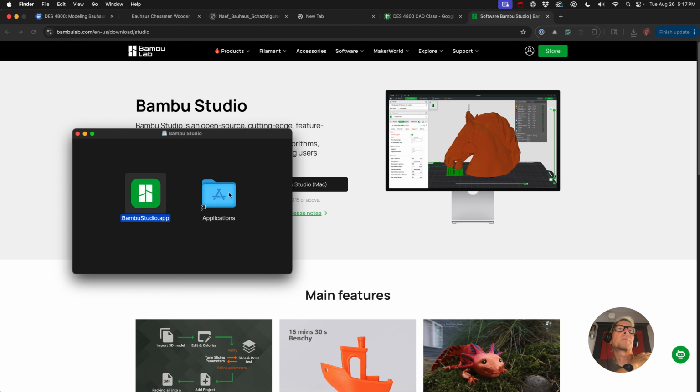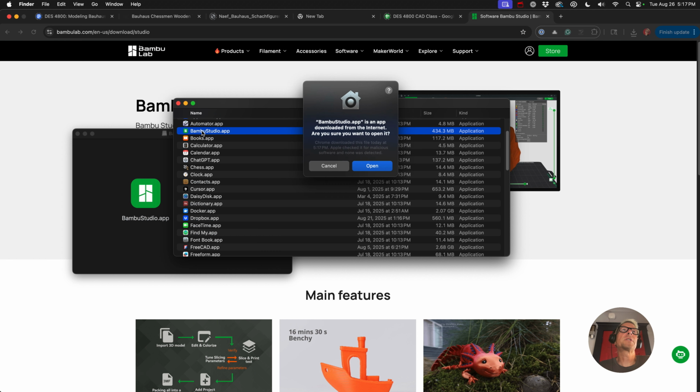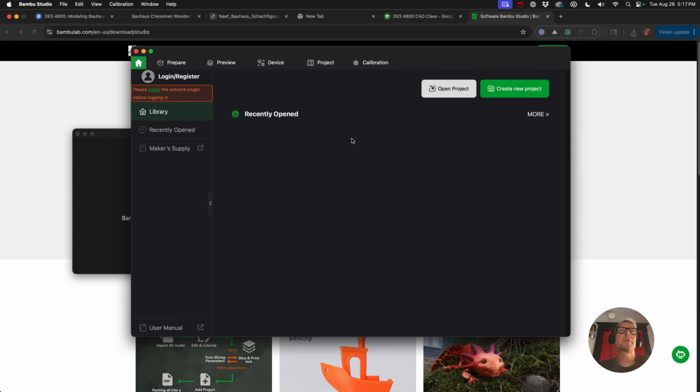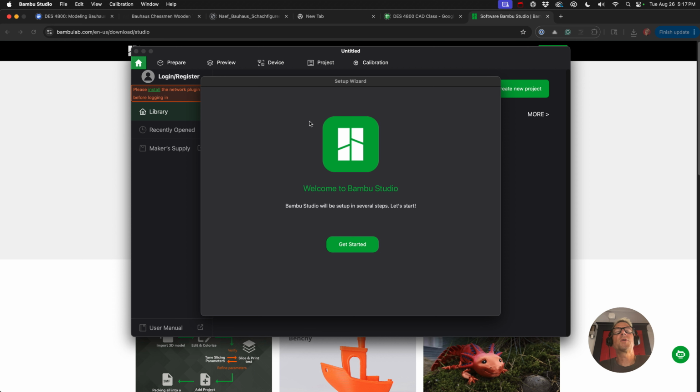We're going to drag it into applications, again, because I'm on a Mac. If you have a PC, you'll have this sort of typical Windows installer, I think. And then I'm going to go open it up. And you'll need to create a Bambu Labs account. I already have one, so I'll be logging in with that. But if you don't have one, you'll want to create one.